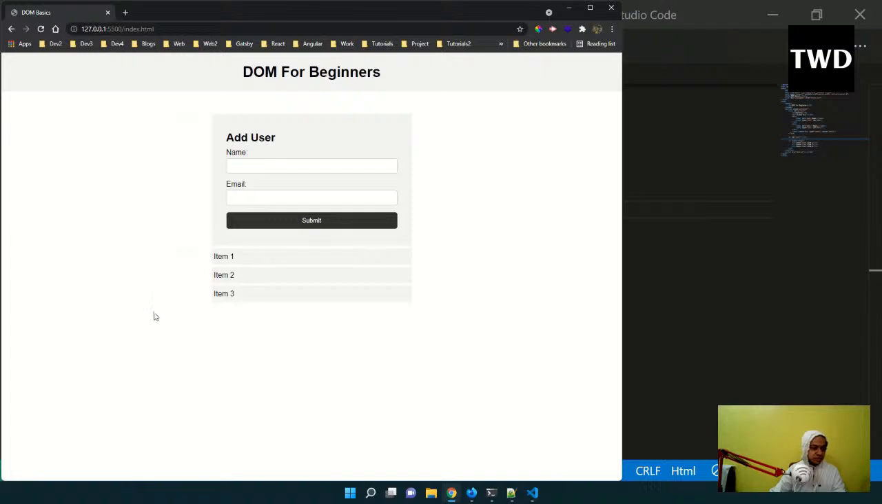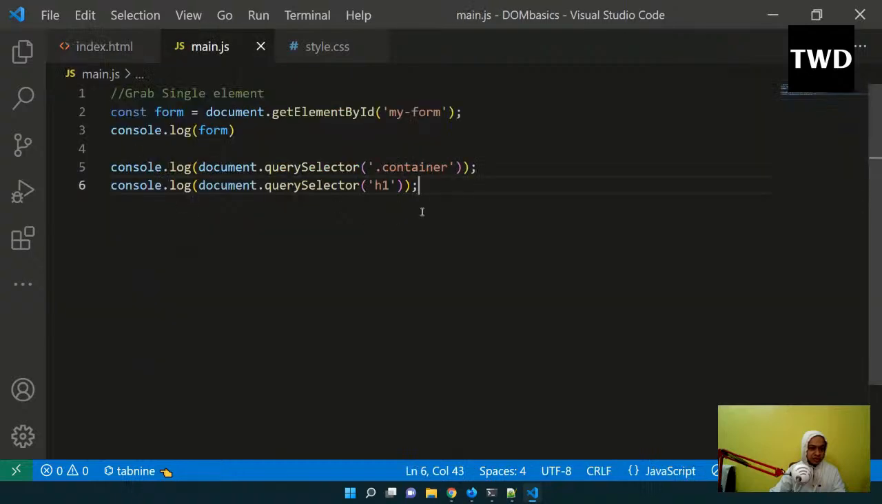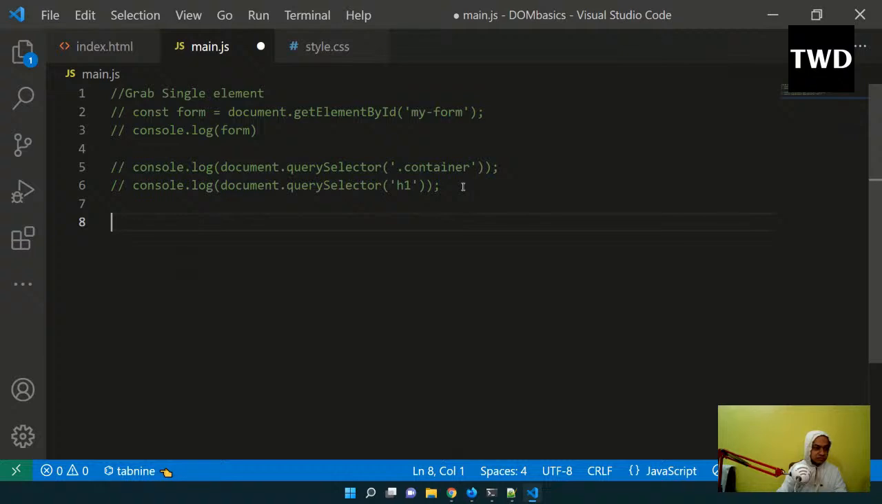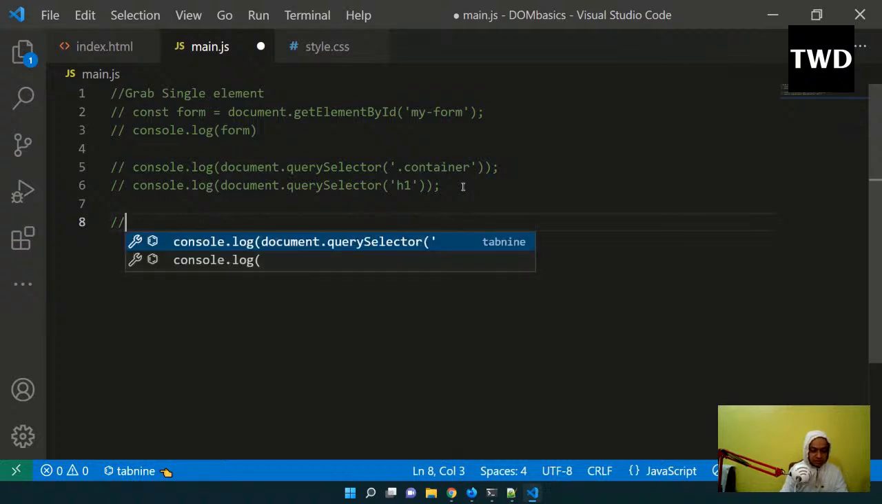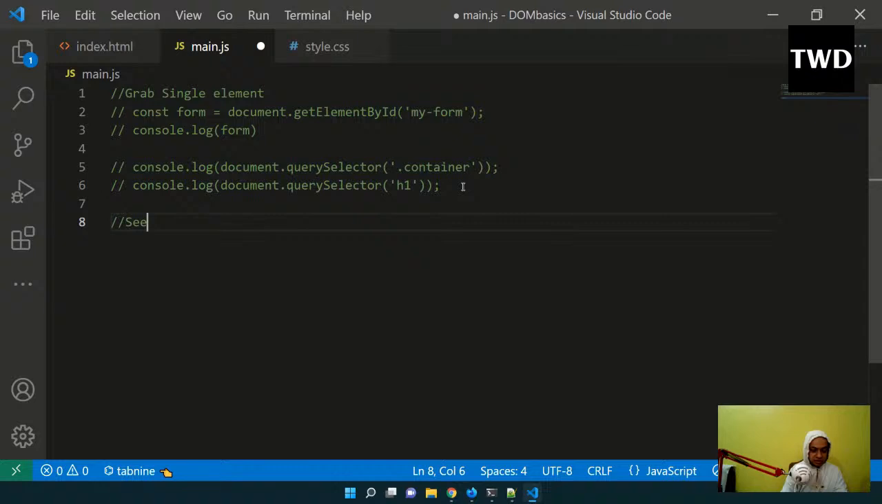Now what we are going to do is learn how to target multiple elements. So this is the grab single element. Let me comment this out and select multiple elements.